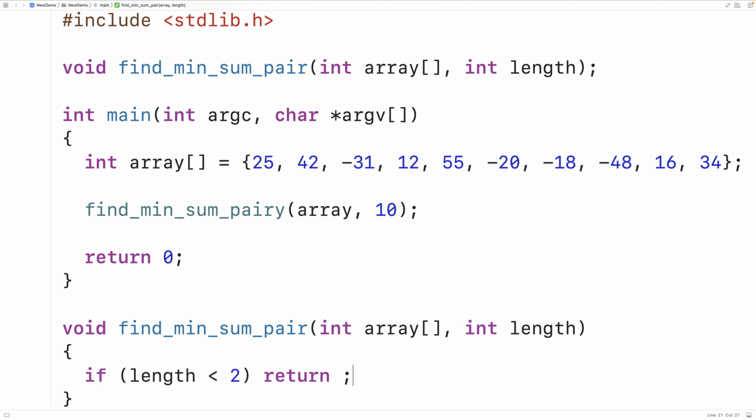Now to find the two elements in this array whose sum is closest to 0, what we'll first do is assume that these two elements right here have the sum that is closest to 0. We'll store the sum of these two elements in a variable called minsum. Then we'll calculate the sum of all the other possible pairs of elements in this array. Each time we calculate the sum of a pair of elements, we'll compare that sum to minsum to see if that sum is now closer to 0 than minsum.